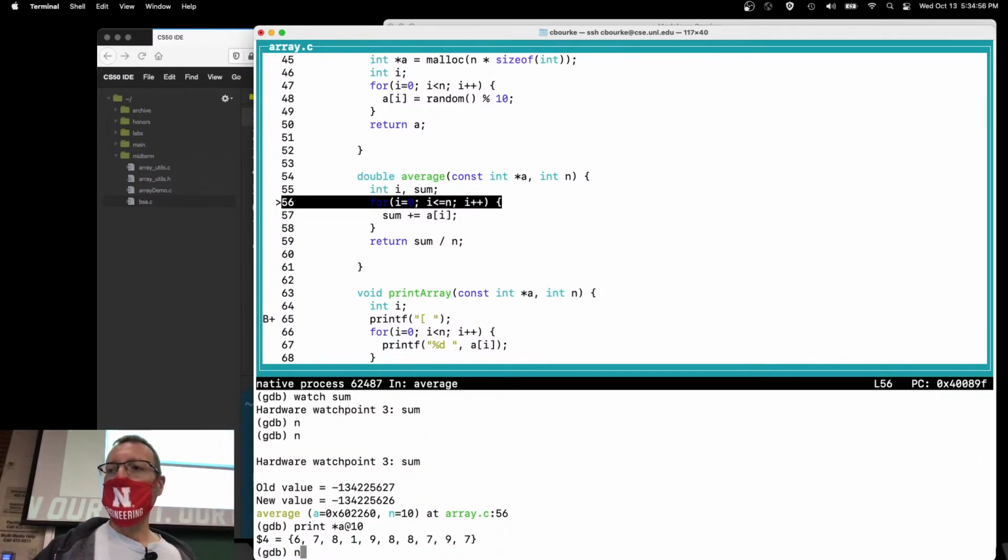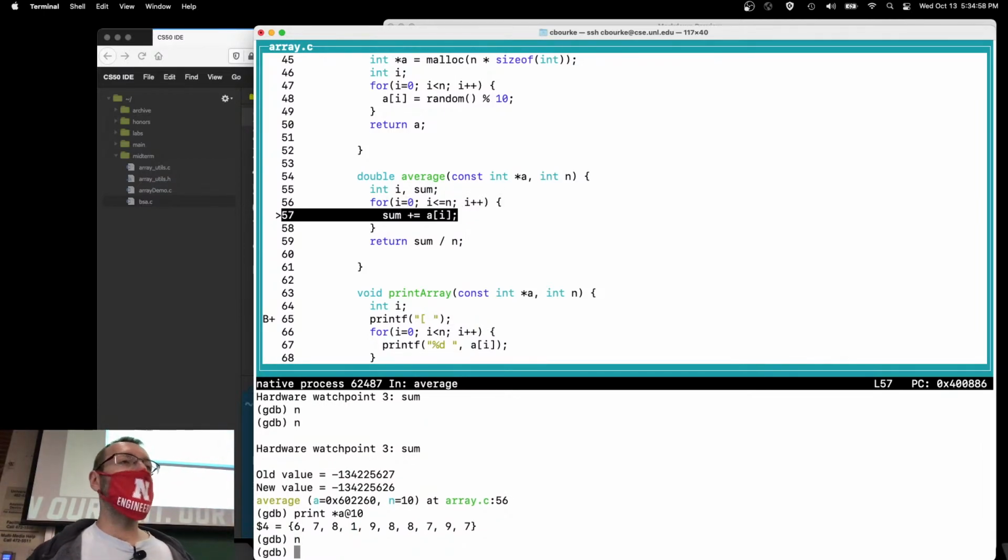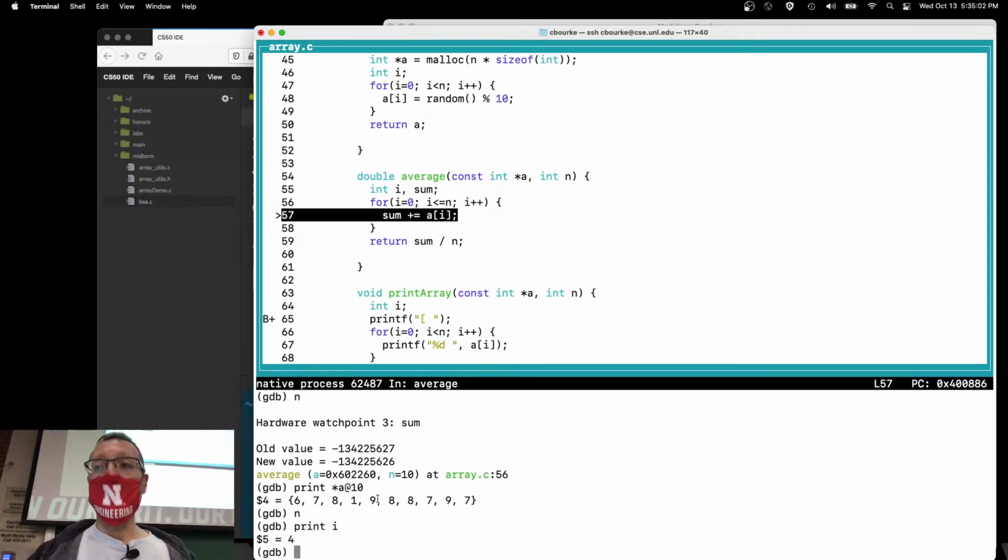Right. Next. Now, we're about to add 9. If I printed out i, we're on the fifth element, 0, 1, 2, 3, 4, sorry, 4 right here. We're about to add 9 to it. So if I go next, what would you expect the value to be?